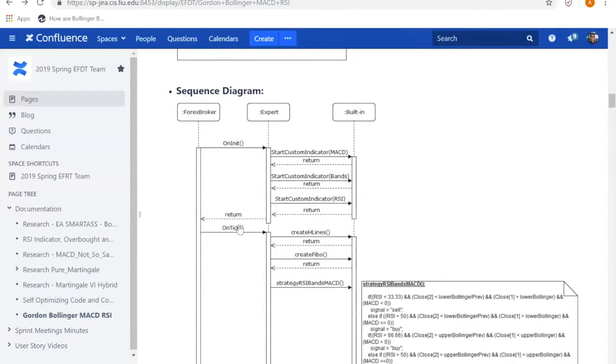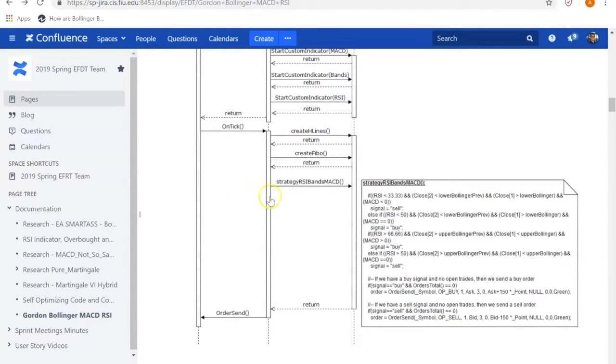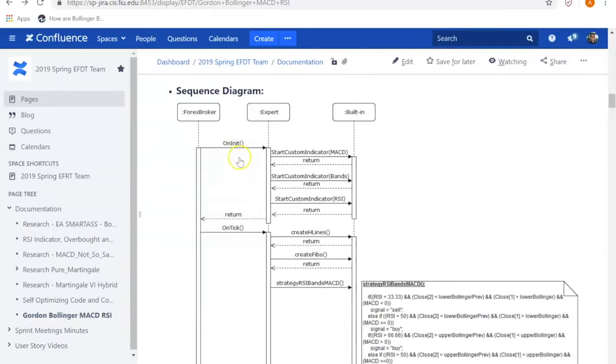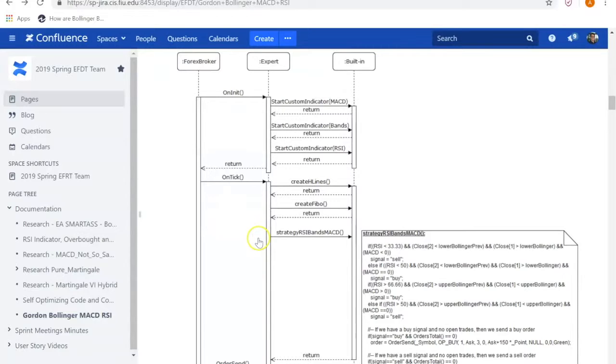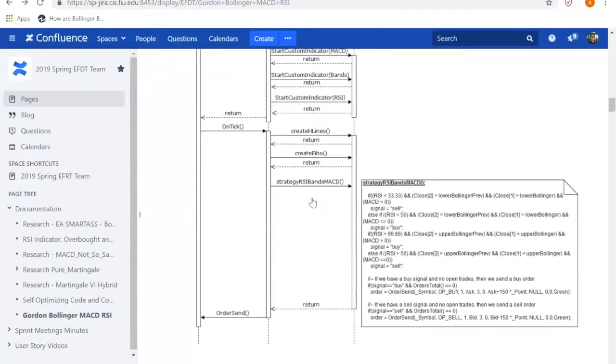But here is the sequence diagram. It's straightforward. At runtime, our expert advisor initializes and calls upon these functions to start custom indicators. Then all the work is done on tick. So every tick, as I've said before, we create our lines of resistance and support, create H lines, and create Fibo. That's shown here. And then we jump straight into our strategy 1, and that is in more detail over here.